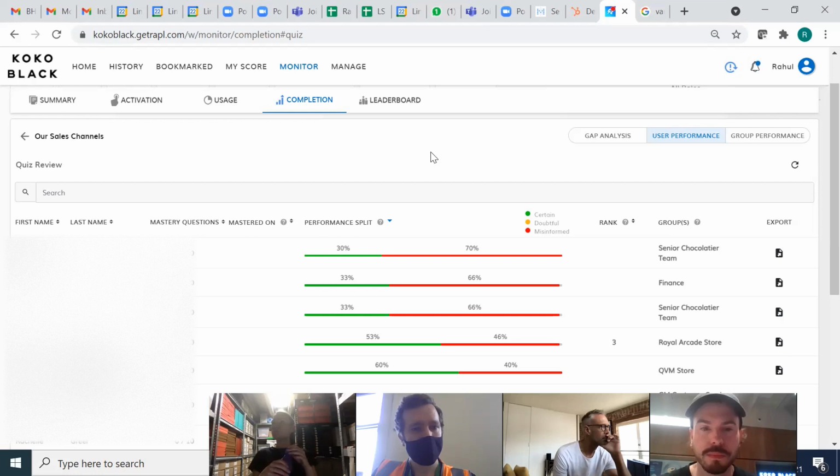That's where this information comes in really useful from a group point of view, because you can quickly see overall where your group is at. And then obviously moving to an individual point of view to really have those individual coaching conversations as well. So yeah, I'll just let you continue, Rahul.